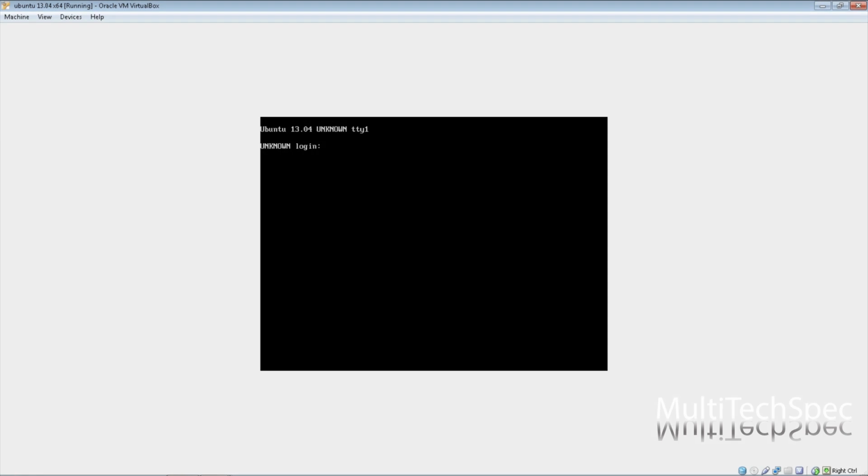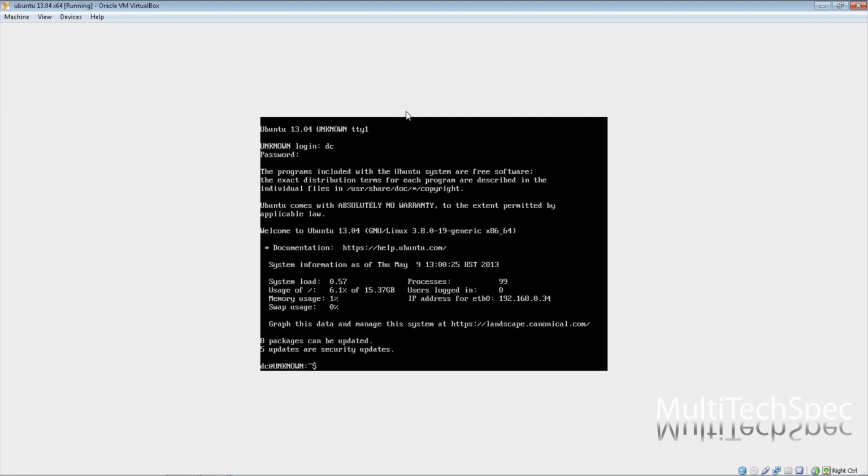Hello and welcome back. And in this part of the tutorial, I will be setting up the Fog server. So the first thing I will do is log in. After you've installed it, just log in, like so. And I shall now type the following commands.